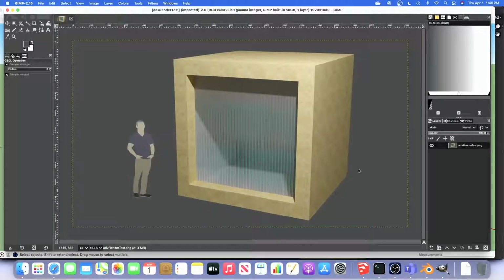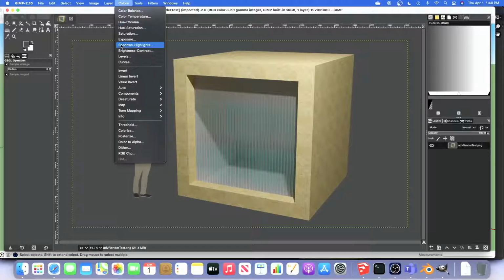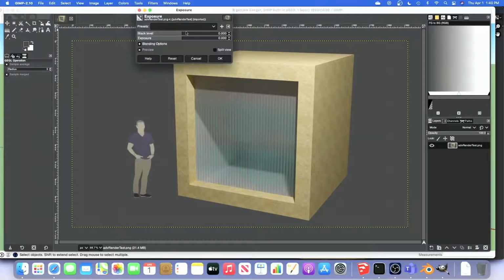Okay, so there's our advanced test render, and to me, maybe we want to change the exposure a little bit so we can make it a little bit more dynamic. Let's drop the, and then maybe bring up the black level a bit. So you can see I've added some contrast to that. And that might be nice. What else could I do? I could add a filter to it.